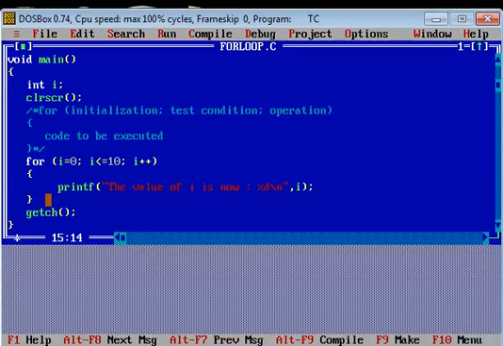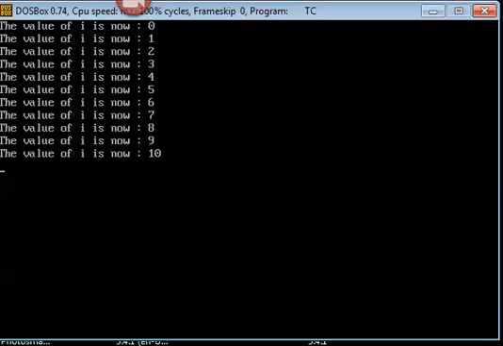Let us now execute this program and see the output. Now can you see the result after running the program? The value of i for the first time is 0 and every time it gets incremented by 1, and then when the value of i reaches 10, it will come out of the loop. So the value of i will not get printed anymore.